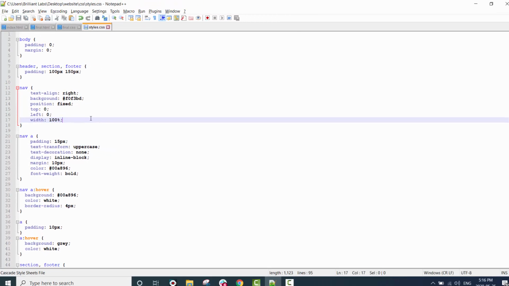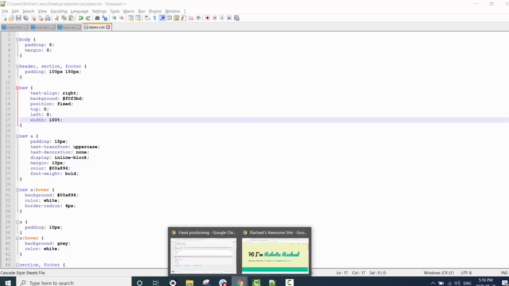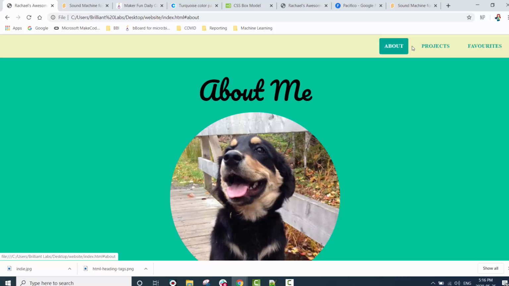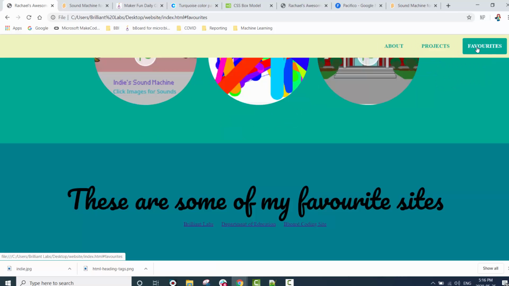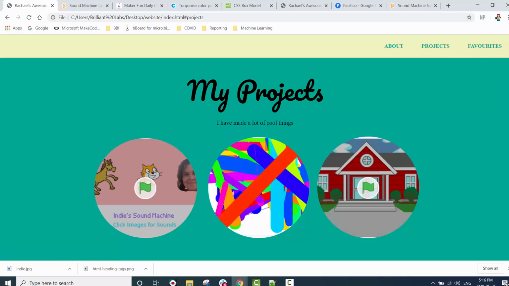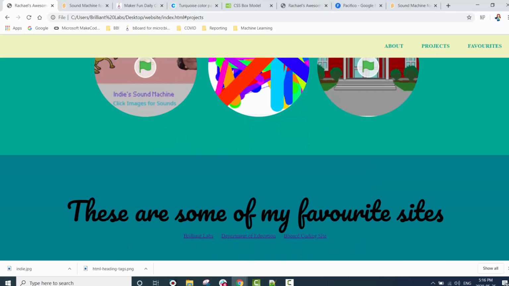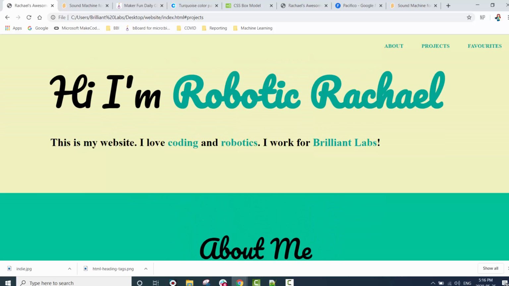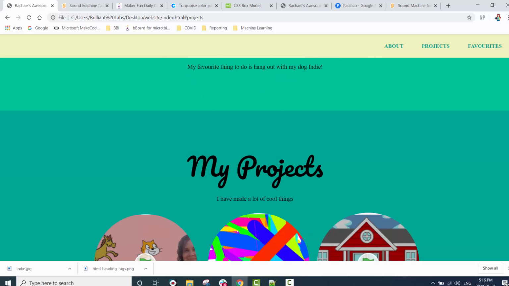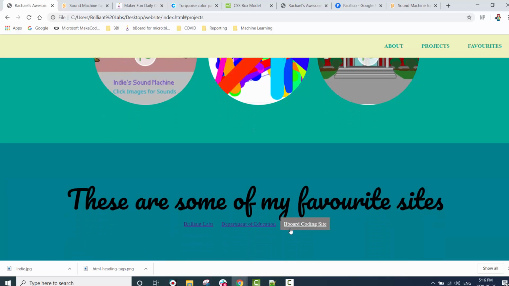Okay, let's go ahead and save that. And we're going to come over here. Now we can see our about, takes us to about, our projects, our favorites, and so it leaves it at the top here. So that's good. So even if we scroll down, we can see that our navigation bar stays where we want it to. Awesome. So the last thing we need to do is maybe tweak up these links here at the bottom because they still look not so great, and we'll do that right now.